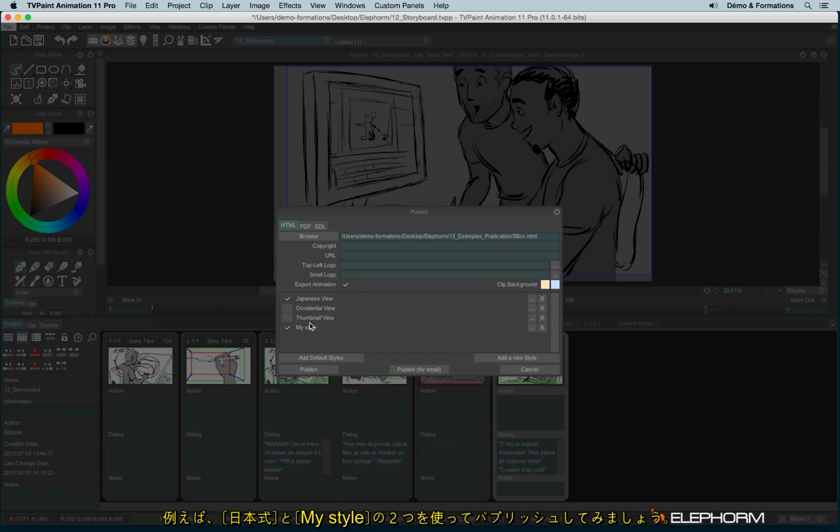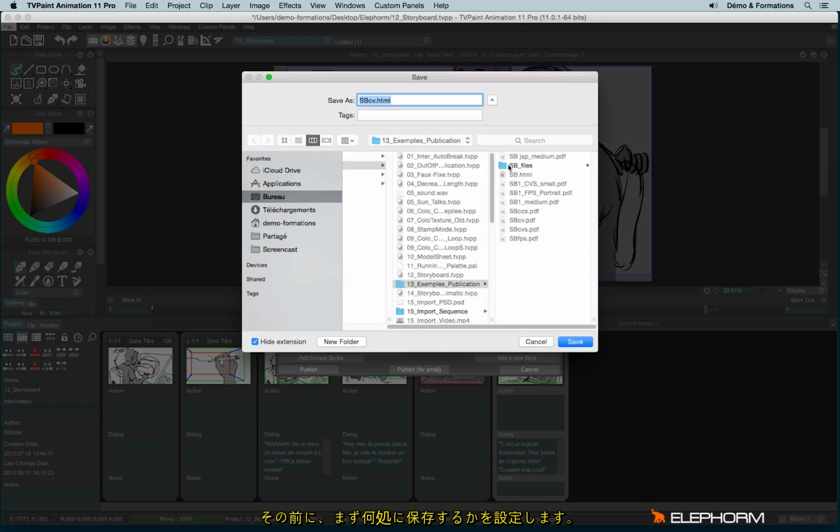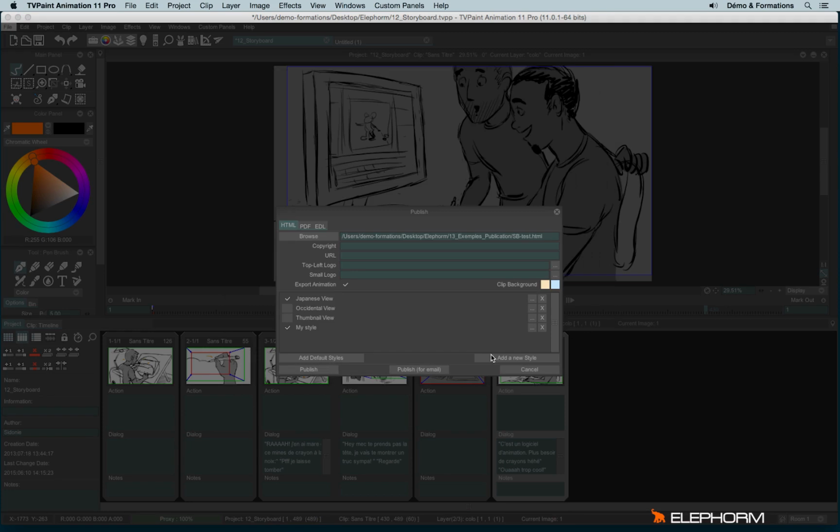So for example, let's say I would like to export my HTML using 2 views, my style and the Japanese view. So I will click on Publish. Oh, first of all, sorry, I will define the place I would like to save it. Okay. And let's publish. So it will take some time. Don't worry, it's normal, since it has to render a lot of images, a style, a CSS file, and also an HTML file.